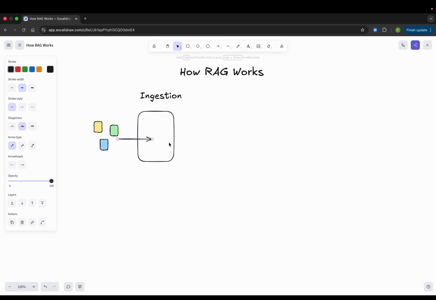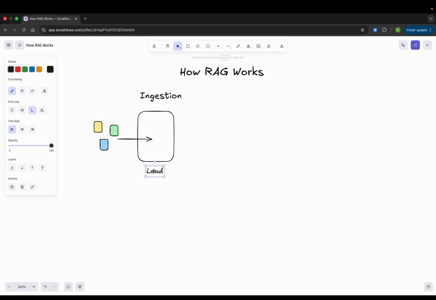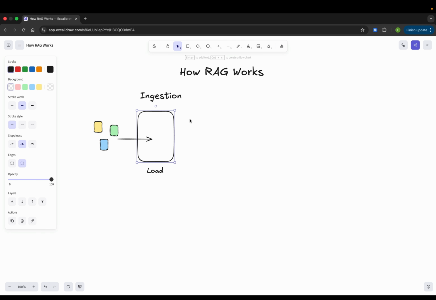So this is the first stage. This is what is called the load stage or the load step. You load all your documents: PDF, markdown, images, media, any type of media, videos, audio. You just load everything into this database.